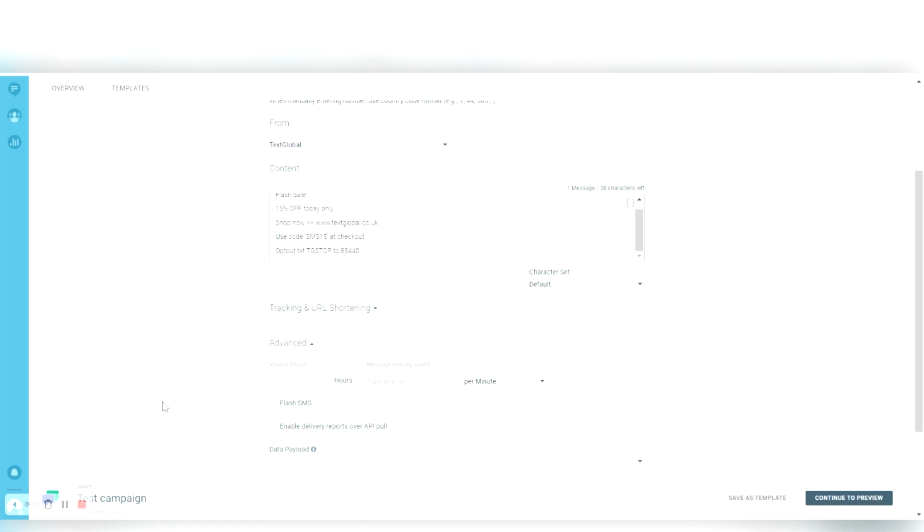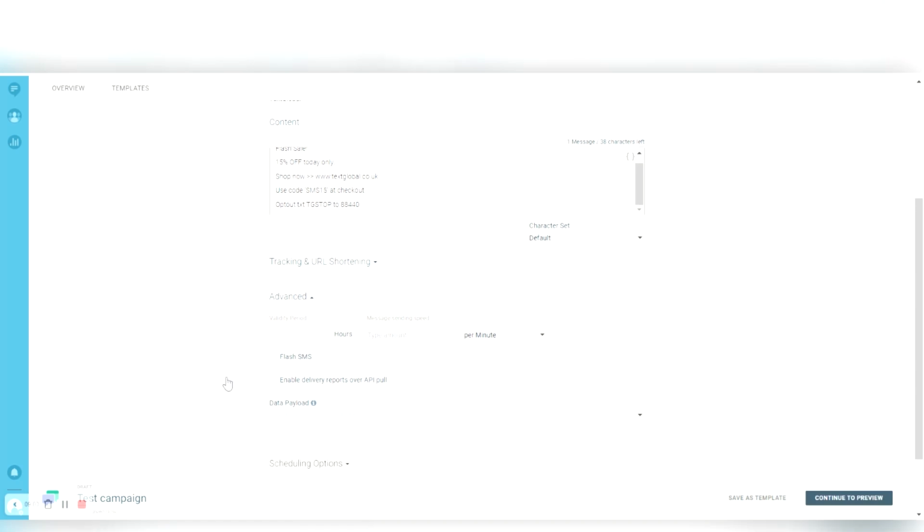Okay, so there are a few other options under advanced. Flash SMS is pretty much like a push notification. When they receive the message, it pops up on the device, but once they've read it, it completely disappears. This is quite good for notifications, but for marketing and to generate sales, it's always best sending an SMS text campaign as opposed to a flash SMS. Enable delivery reports over API is basically like an integrated report using our API.